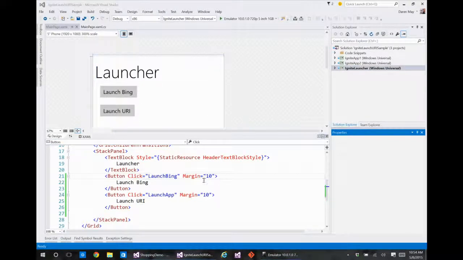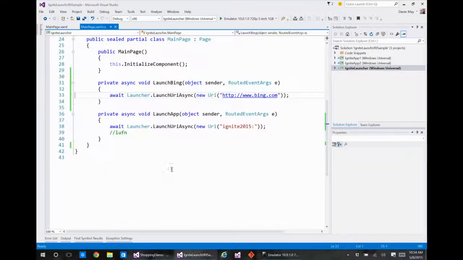So, very simple click handlers in my code behind. Let's go and have a look at the definition for these click handlers. So here is my launcher URI async, and this is opening a traditional HTTP protocol. This one is going to open up a custom scheme. So let's just run this and see how it goes.